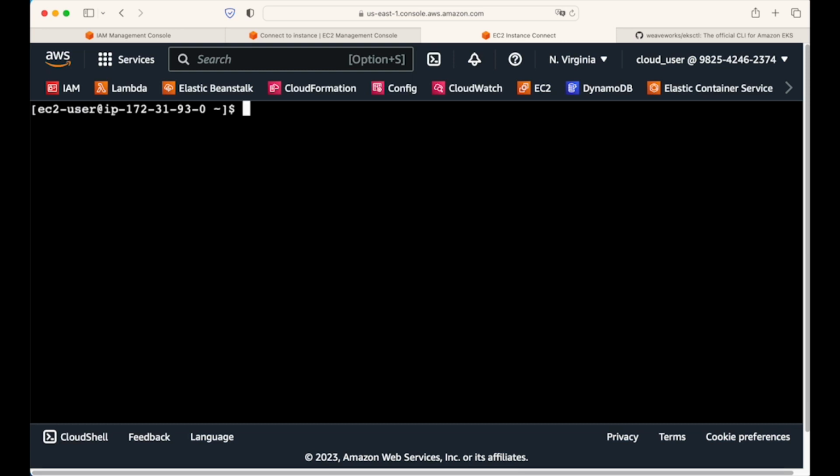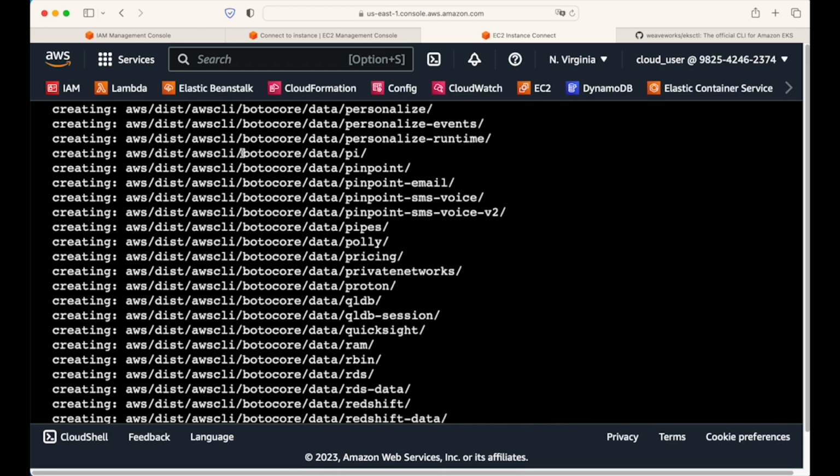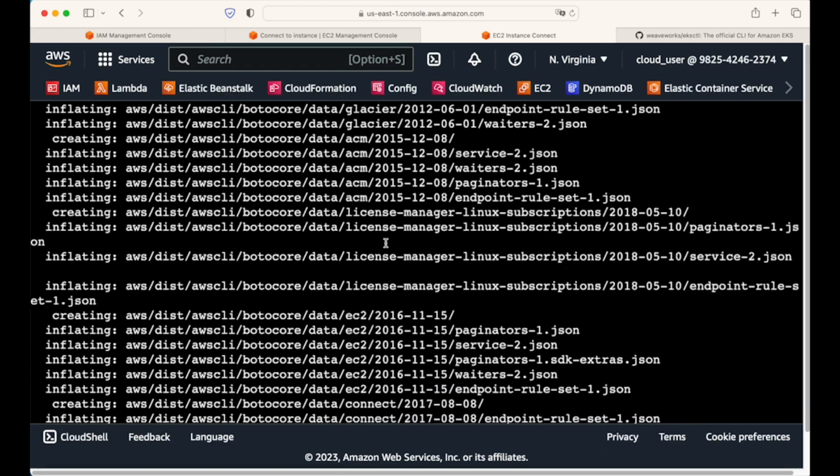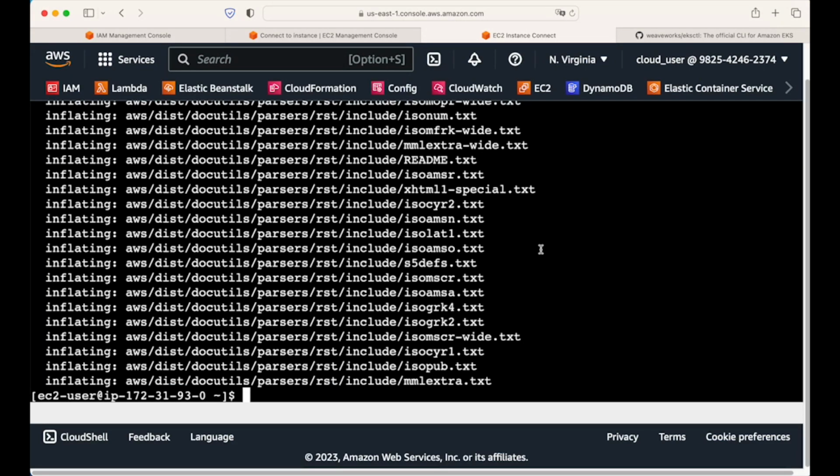So let me clear the screen and then I will unzip this version 2 file. To do that, we have this command unzip and then awscli. If you press tab, it will automatically take the name of the file starting with awscli, and we will hit enter. Then it will unzip the file and install the latest CLI version from AWS. So the installation is finished now.